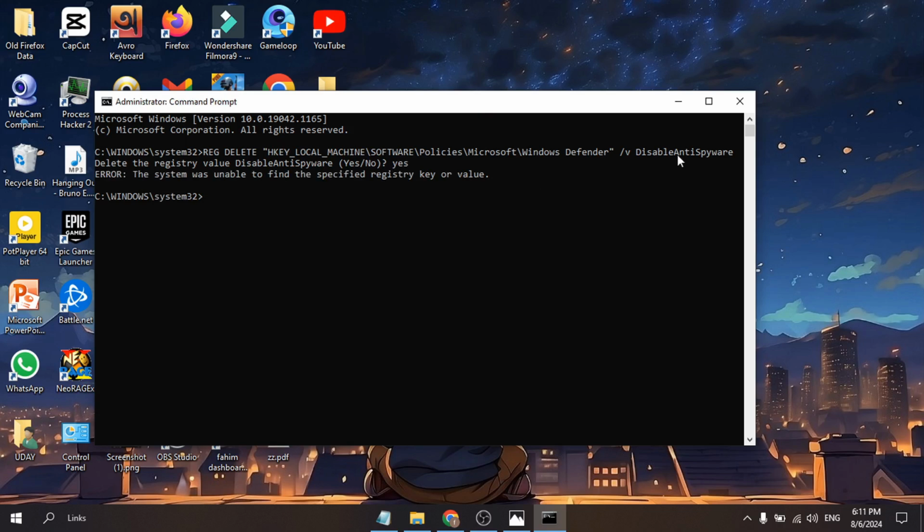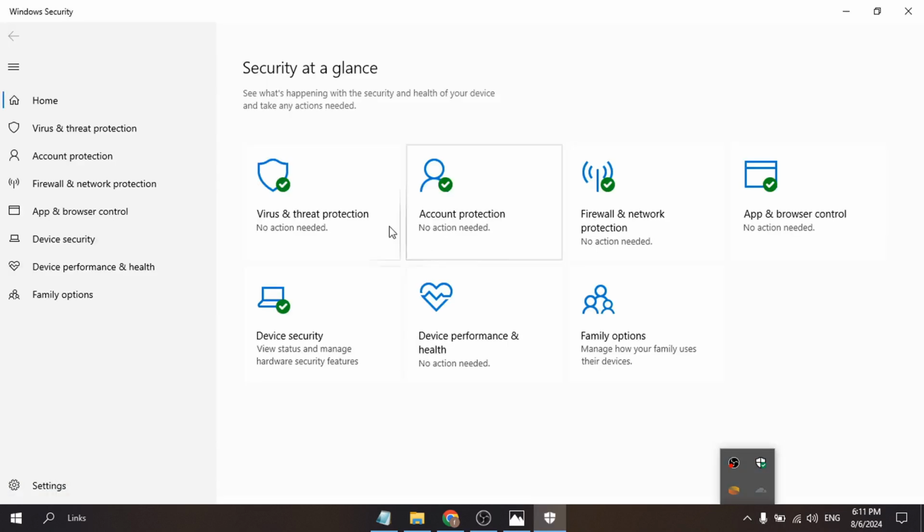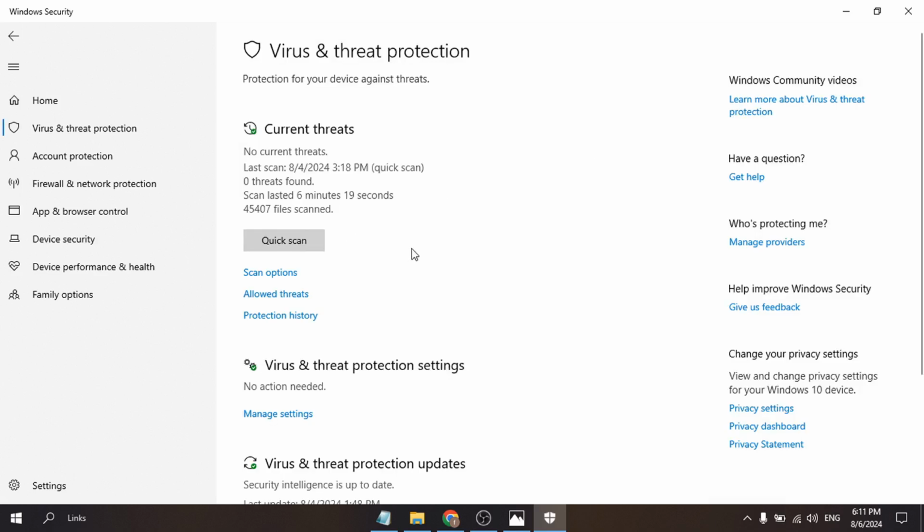solve your problem. So just close it, then go back to your Windows Defender and check if the problem is still there. Hope this problem will be solved with this command prompt.